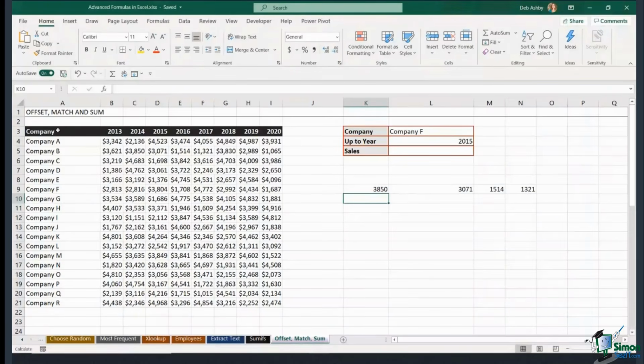So we started in cell A3. We counted down 2, and then we counted across 2. So the first number is 3,850. I specified a height of 1 cell, so it's only showing me the height of 1 cell, but I specified a width of 4 cells.